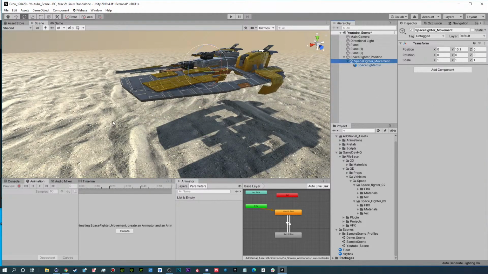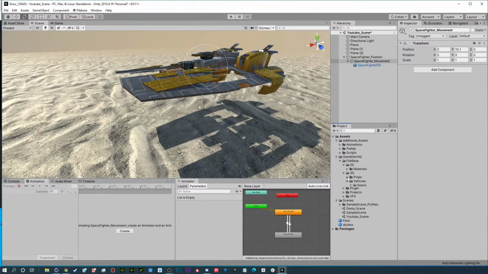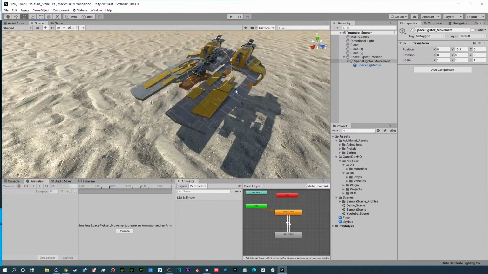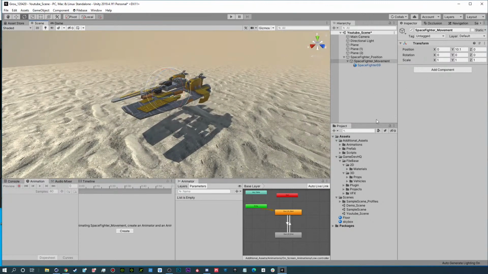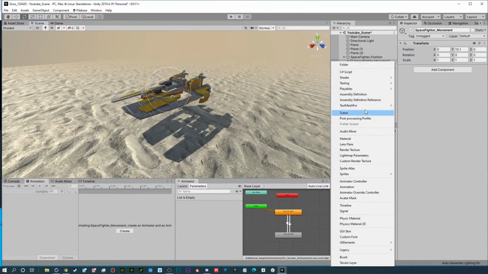So this is just going to be kind of a random movement, and we're going to make this movement very simple. I don't want to make this complicated. So right now I'm going to add just an animation that's going to be kind of like a random float for this ship sitting in this scene. So I'm just going to go create an animation.